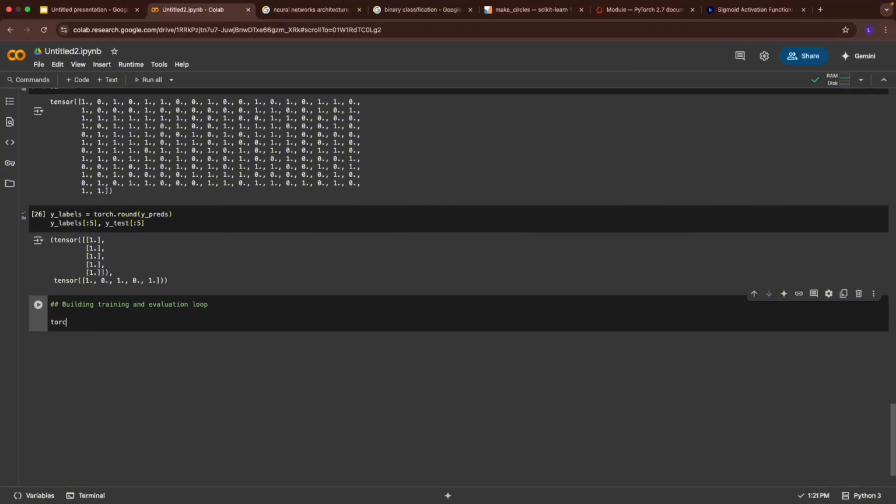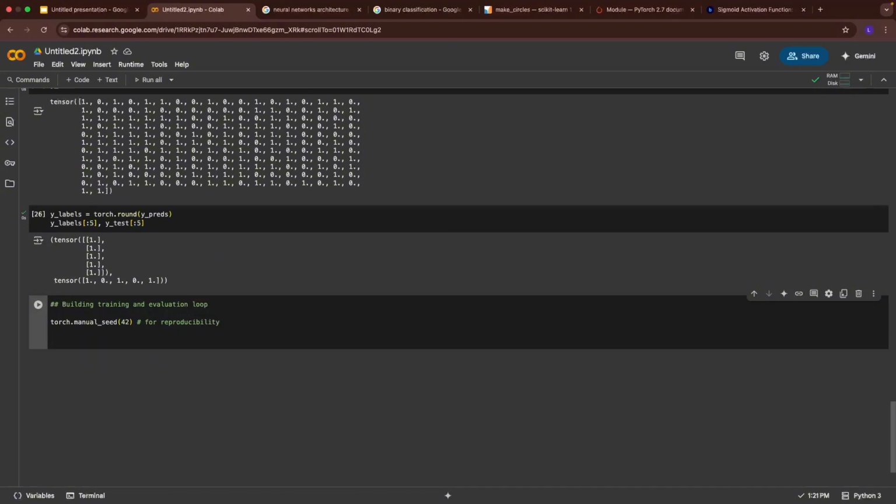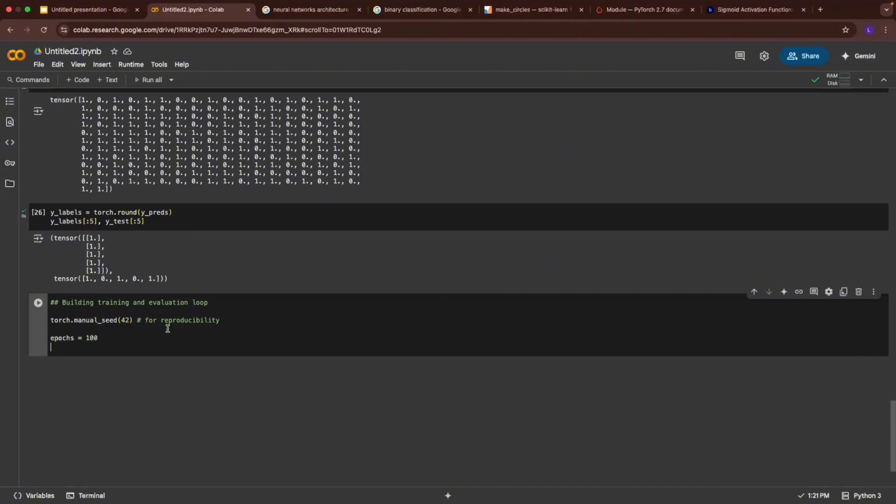Let me set torch dot manual seed as 42 for reproducibility. And for how many epochs do we want to train our model? Let's say we want to train our model for 100 epochs. Again, we are building and training our baseline model.